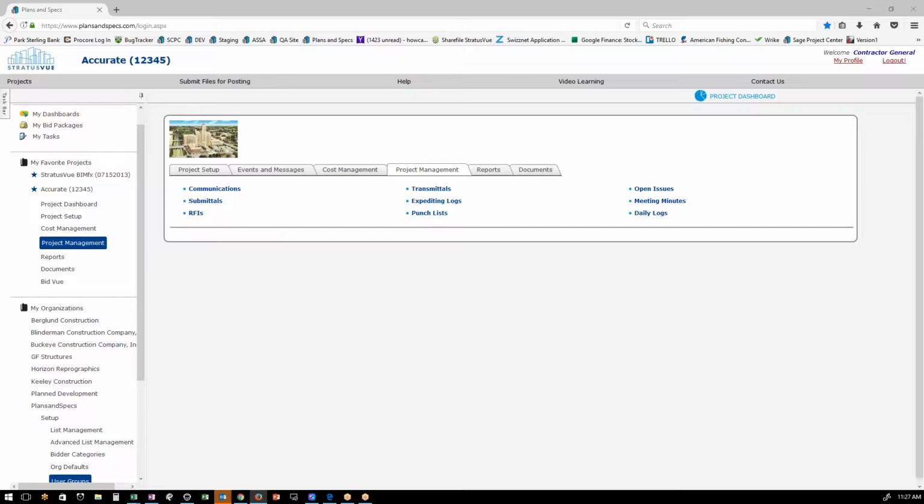Welcome everybody to the RFI training for the StratusView product. What we're going to be showing you today is setting up an RFI and using the system to the fullest. I am going to show first where certain things would be set up that would affect the RFIs, and then I'm going to step into the RFI specifically and build one out from the very beginning.